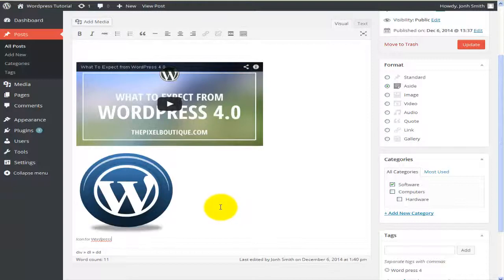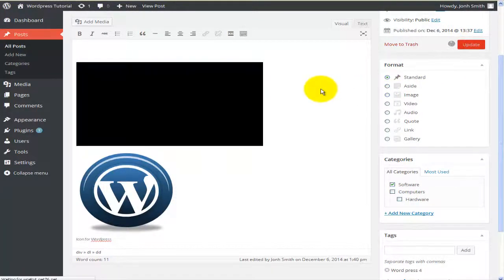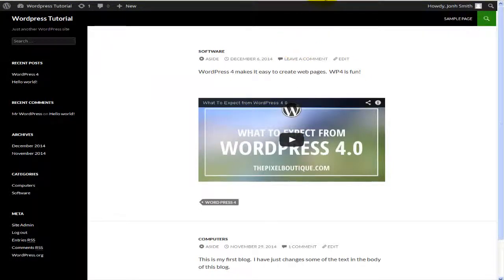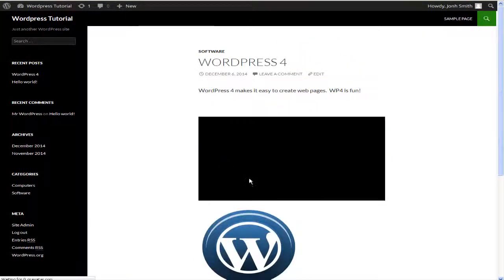Okay, so once this is done, I will hit on standard. I'll change it to standard format, and I will hit on update. When I go back to my page now and I refresh it, this image will now appear here as I have just inserted it.